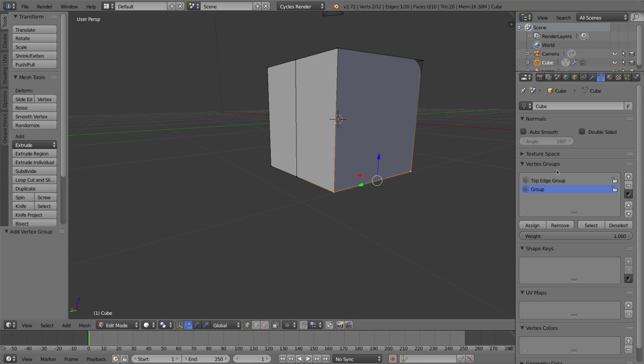So I'll click assign. I forgot to name it, so I'll call this bottom edge group, and I will assign these two. I'm not sure if I already did that or not. I want to make sure, so I'll click on select with this group selected. There we go, they're in that group.